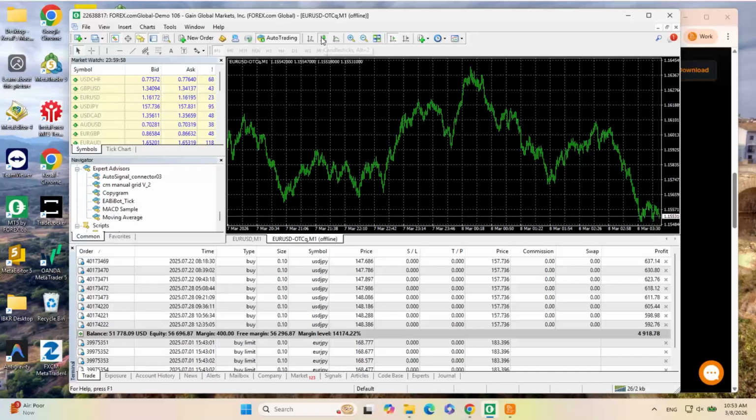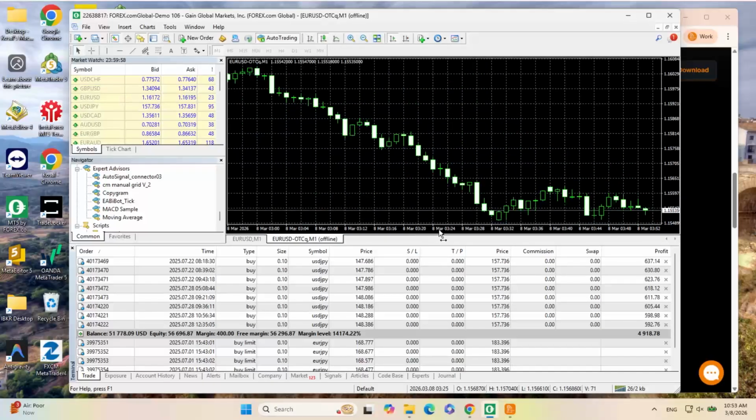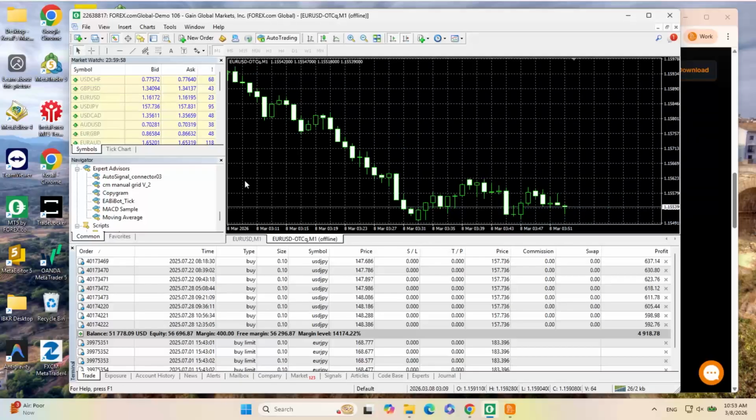Click to change it to candles. I'm going to zoom it out, then zoom in a little bit. You can see more of the chart here. Yeah. So once you get the chart, now it's time for you to add your indicator.